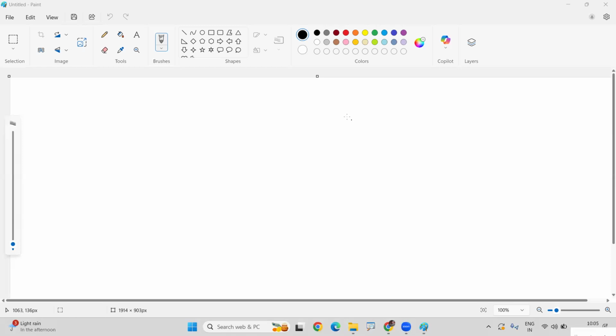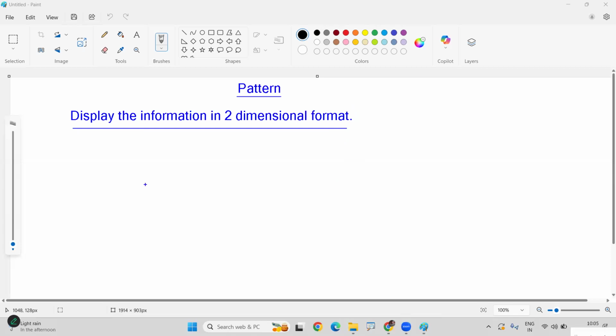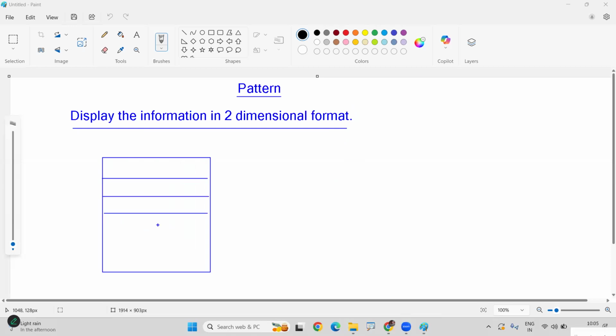So first, we are starting with printing a simple pattern. But before we start printing patterns, we need to understand the simple definition of a pattern. A pattern is the concept of displaying information in two-dimensional format. Two-dimensional format means what? In rows and columns. Suppose we consider a number of rows and a number of columns like this.